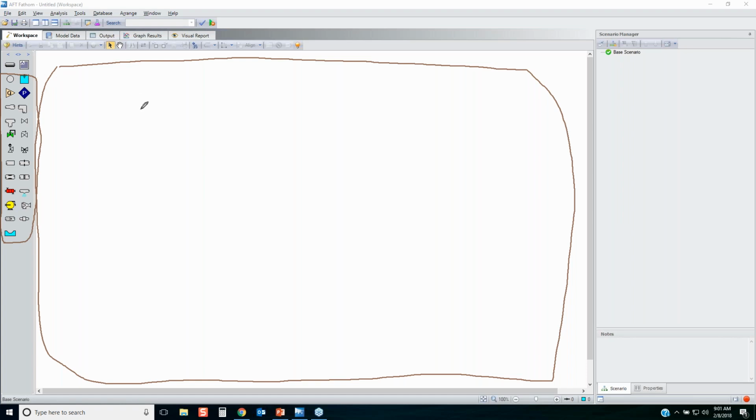And I want to highlight that we use a general term for components called junctions. So whenever we use the word junction, it could apply to any of those components in this toolbox here. And a junction is anything that's not a pipe or an annotation note.